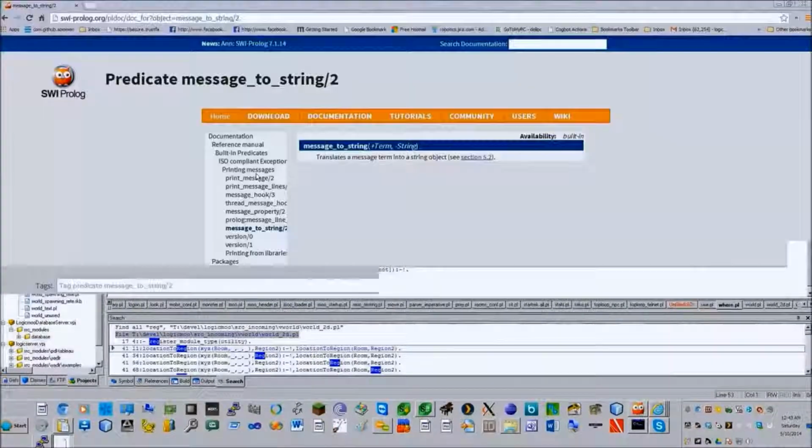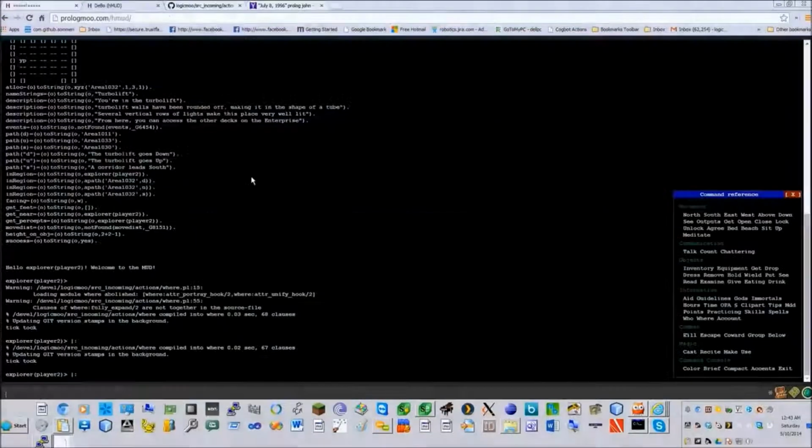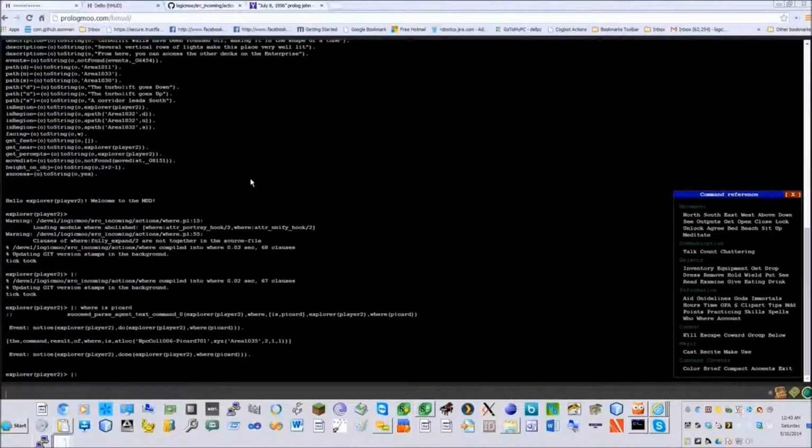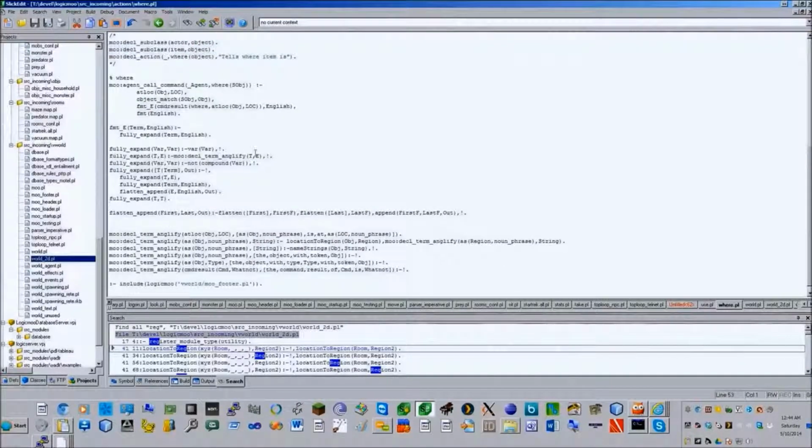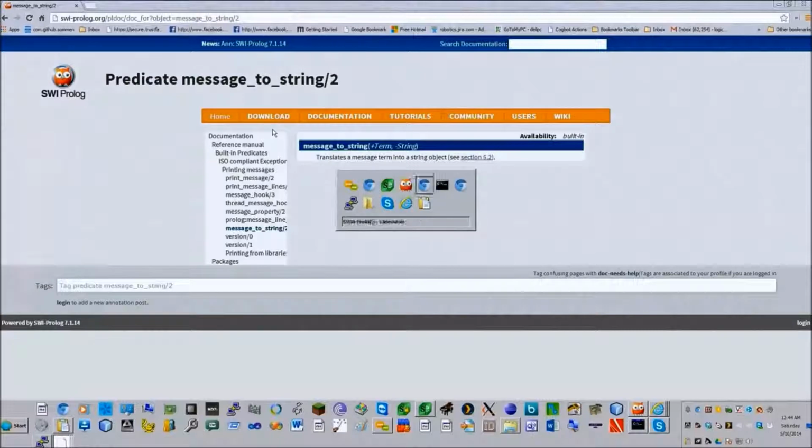Okay, so now we're going to ask where is Picard. Let's see. Where is Picard? The command result of where is at location Picard is here. Okay, so whenever we come back with a term anglify, we need to fully expand the term anglify. That's what we're missing here. So we're going to say TA for term anglify, fully expand TA to E to English. Now let's try that.